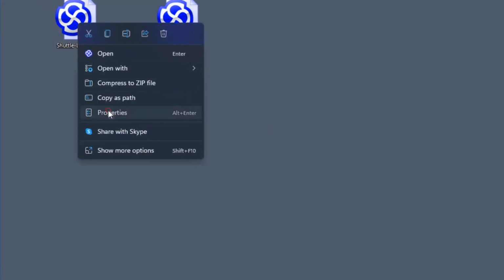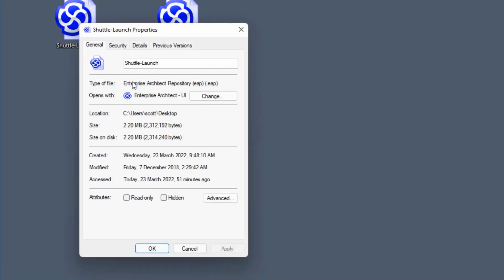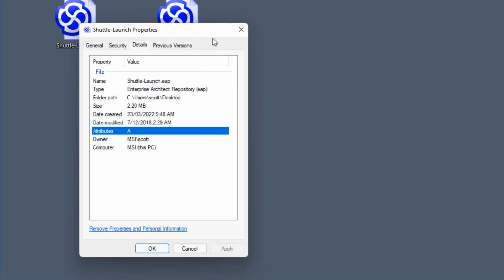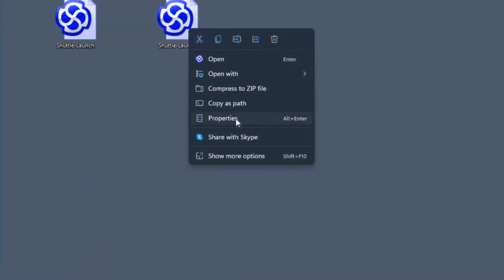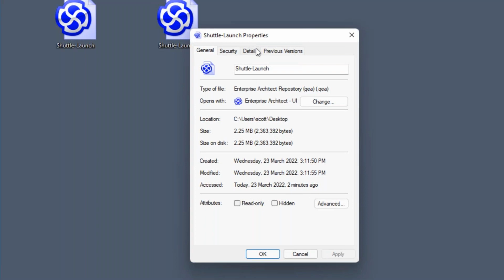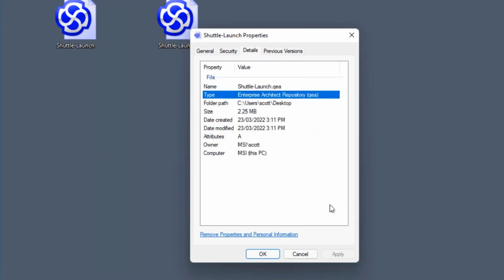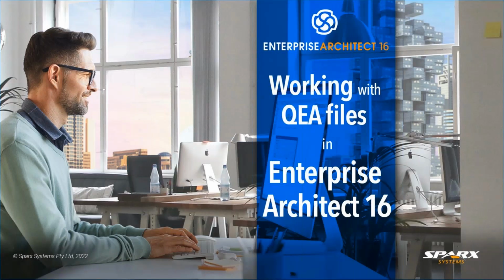If you look at the two files on the desktop, you'll note that the conversion process is non-destructive and creates a brand new QEA file that you're able to use. So no need to worry about losing the older EAP file, which you may still wish to use on legacy systems. And you can now future-proof your models to support 64-bit.